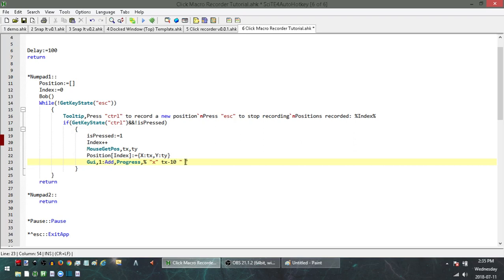This time I need to make sure I have a space before I type Y. It's very important. If you do not have this space here, you're going to get an error. Make sure you add that space and then Y. And it's going to be TY minus 10. So once again, I'm just offsetting it so that way my mouse is in the middle of the box.